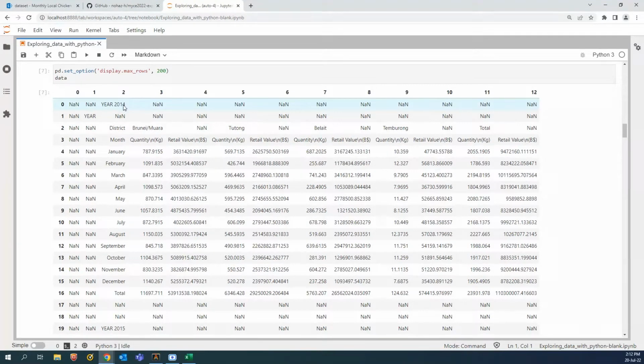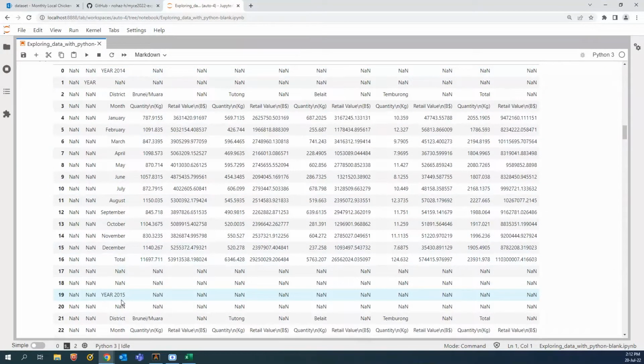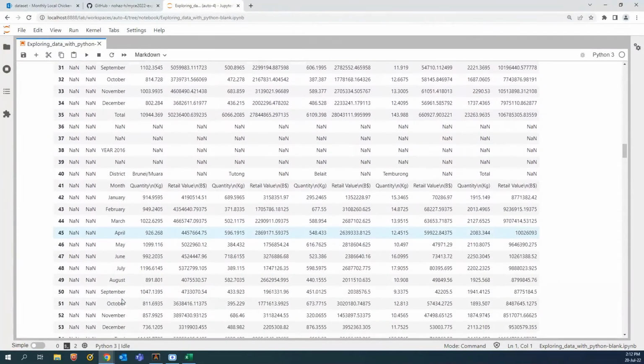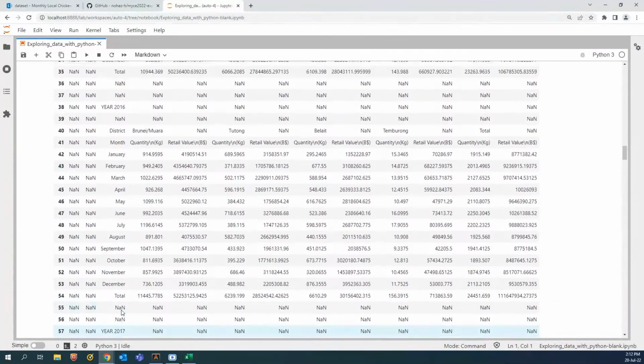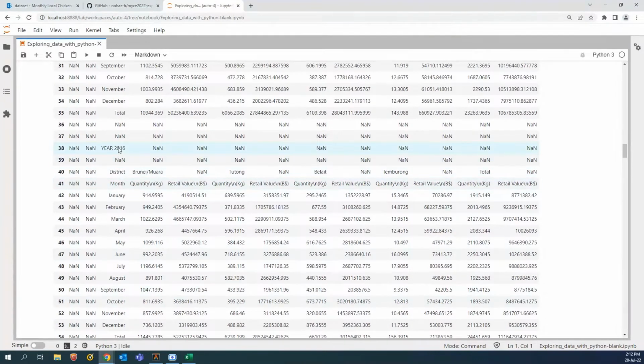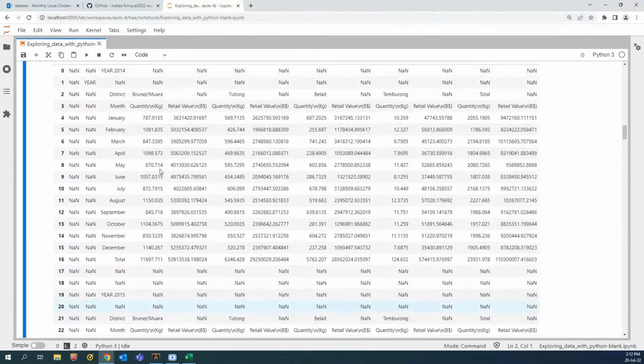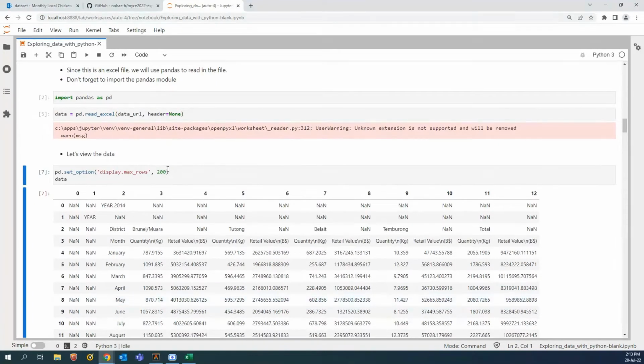And it's increasing every 19. So the next year would be 19 plus 19, which is 38, which is there. So you can see that there is a pattern within the table itself. So we are going to make use of those kinds of patterns in order to transform the data into something that is usable.